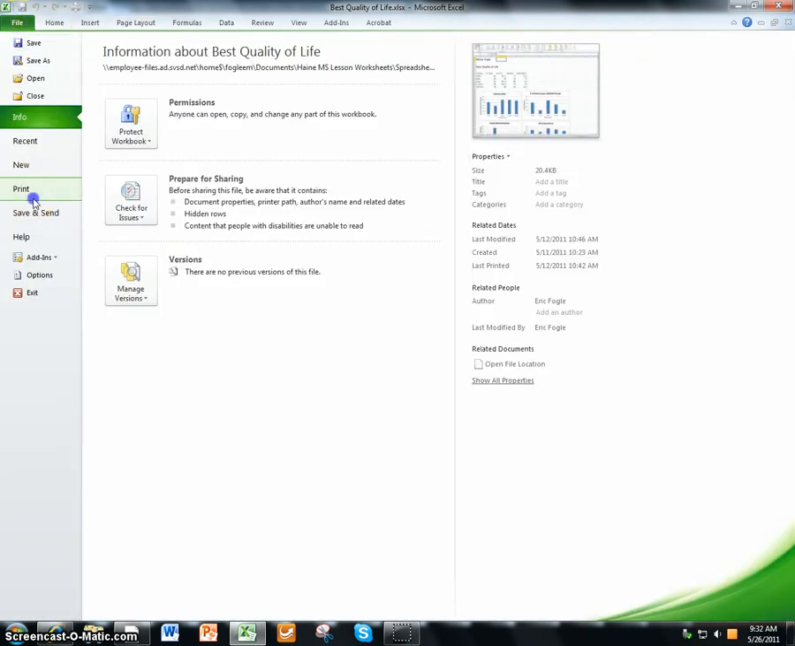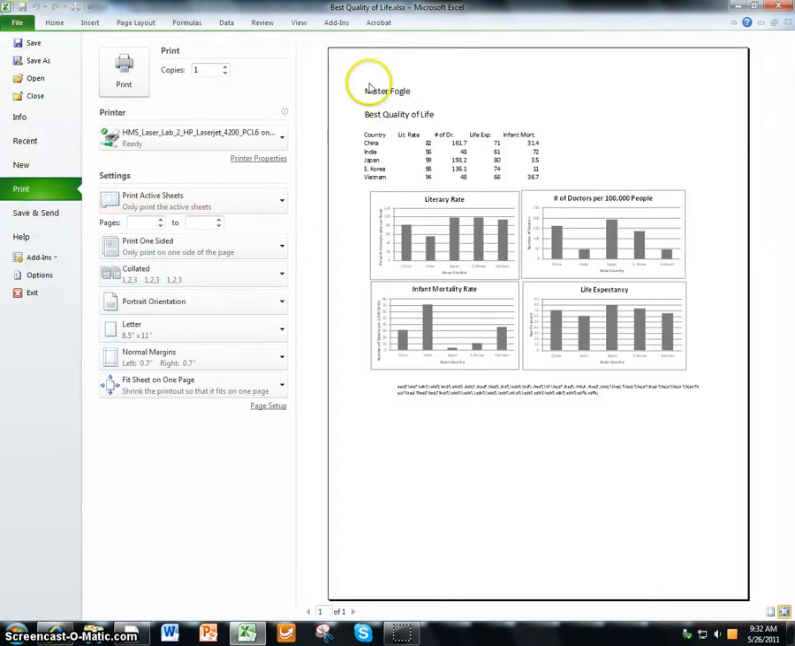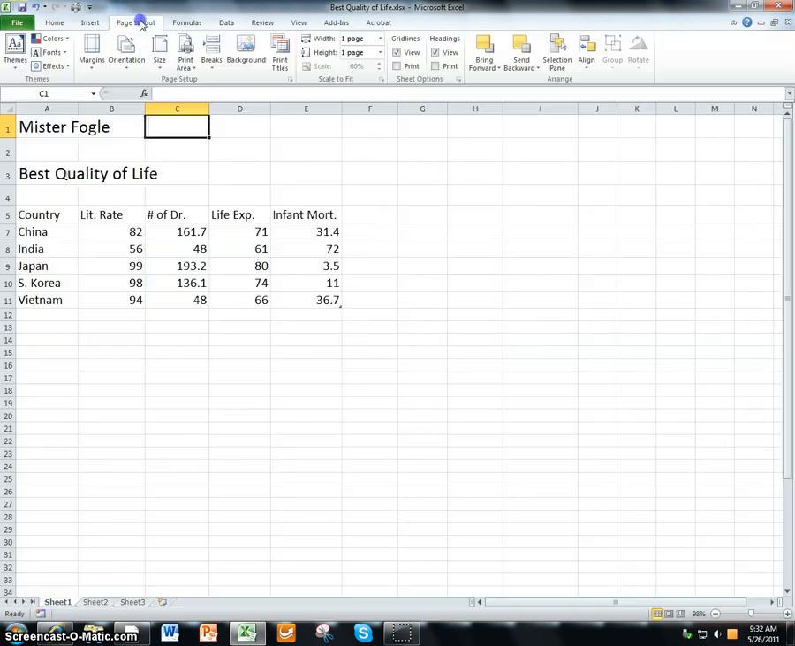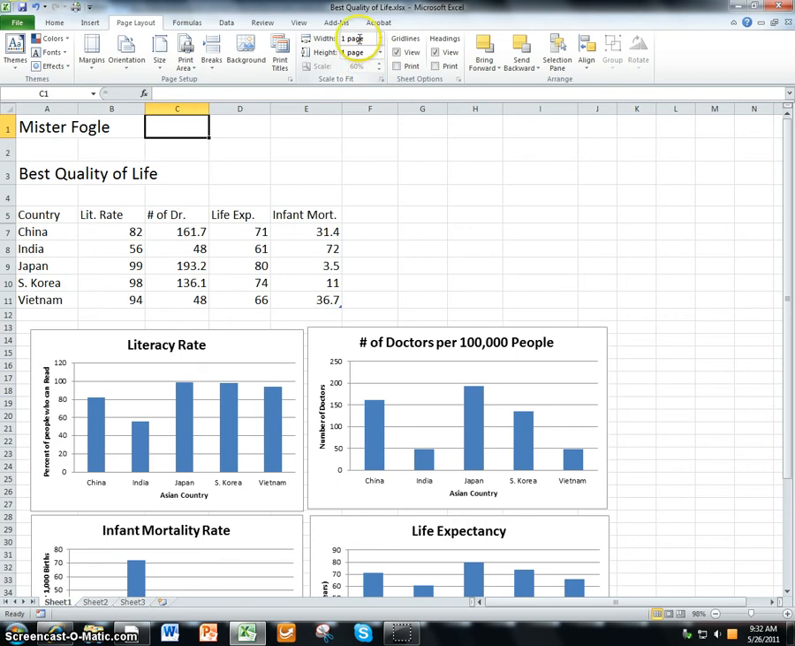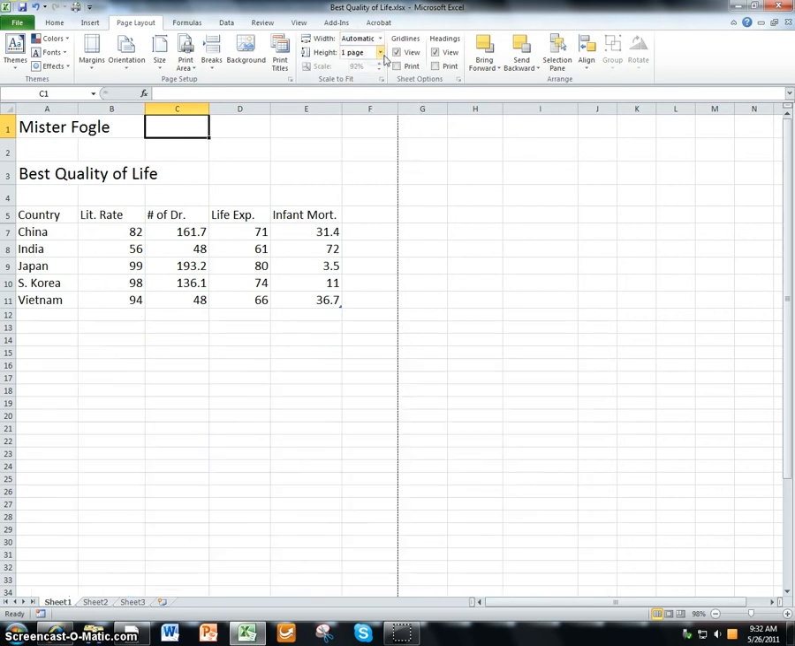Then you do file print, and this is what the final product should look like. You should have your title and your data table up top, your graphs down below, and your paragraph below that. When everything looks acceptable like this, then you can make sure you print to LaserLab too. If something's wrong, if your charts are getting cut off, that means you didn't go to the page layout and change it to be one page by one page. It's set to automatic for both of these.